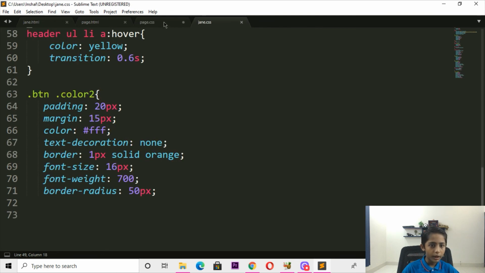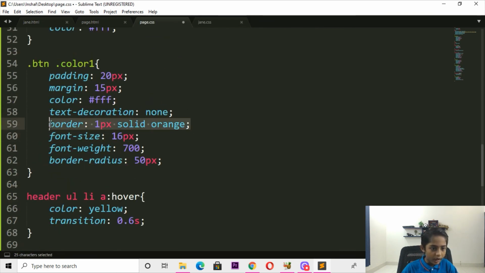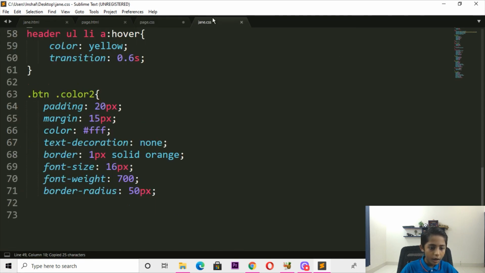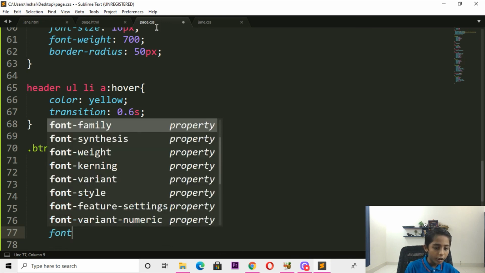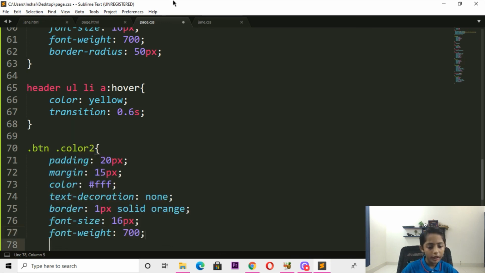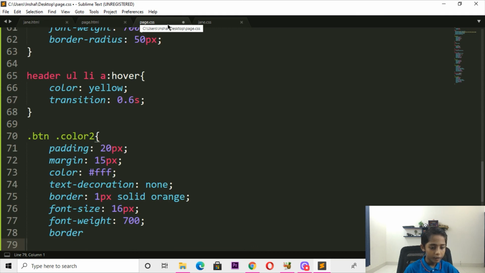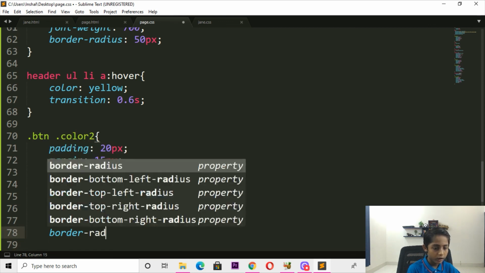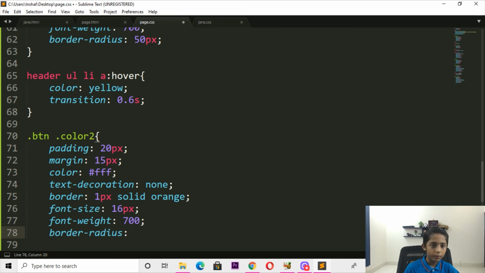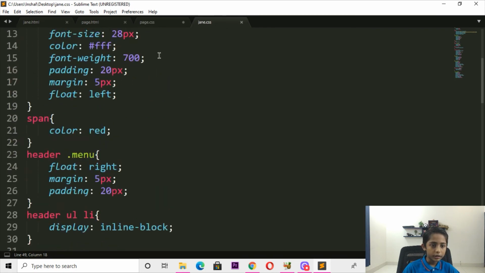Now I will copy this and paste it here. Font size should be 16 pixels, so that works. Enter it. Font weight should be 700, and enter it. Border radius will be 50 pixels. Now my CSS work is done.